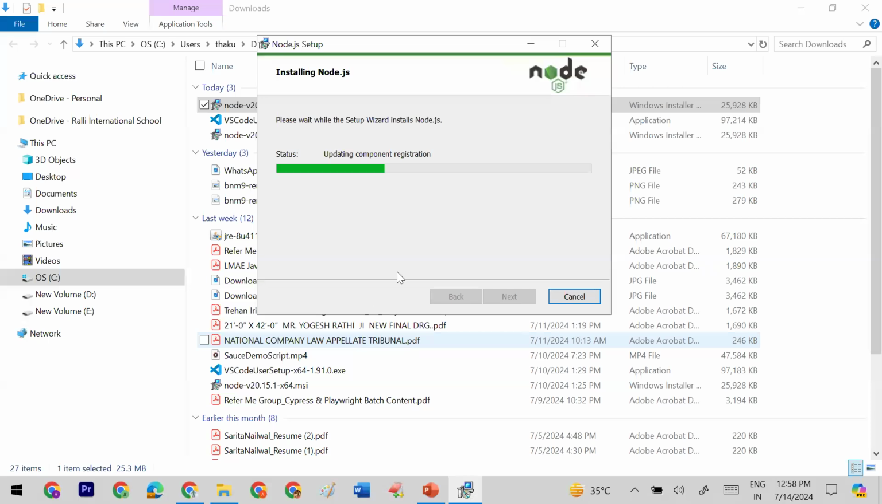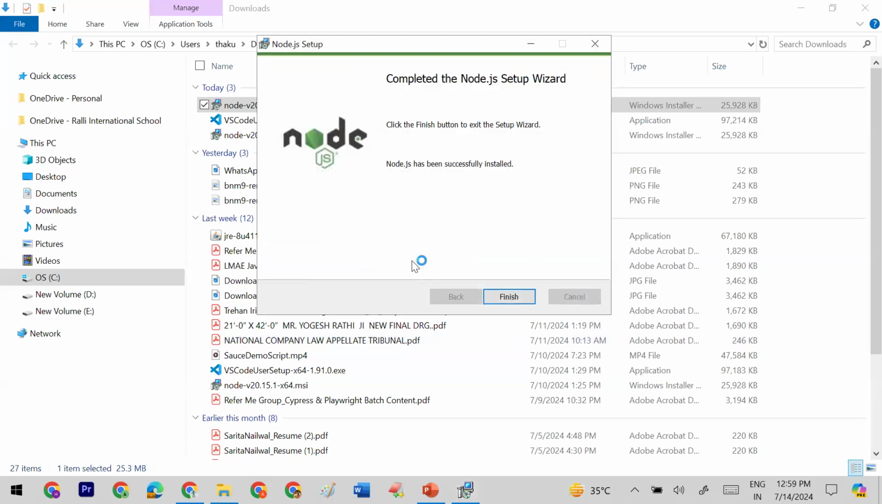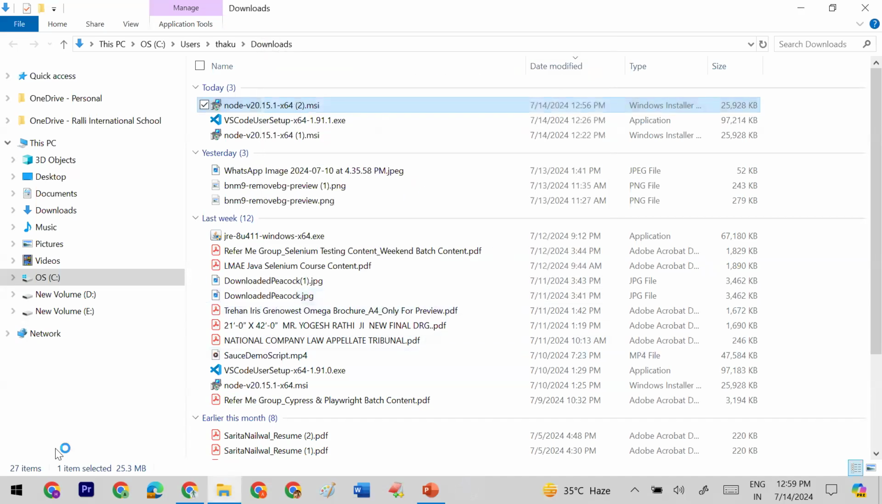Simply click on yes. Maybe you are not able to see that pop-up, because these types of pop-ups are not visible while sharing the screen. So now you can say that my Node is installed properly. Now let me click on finish. Okay, so now we will recheck.